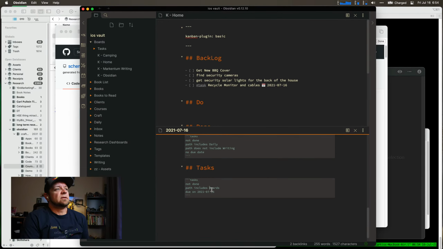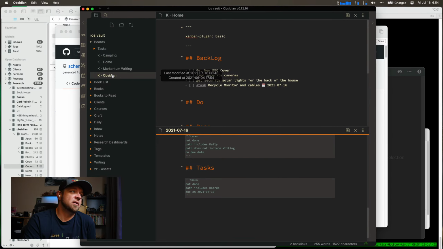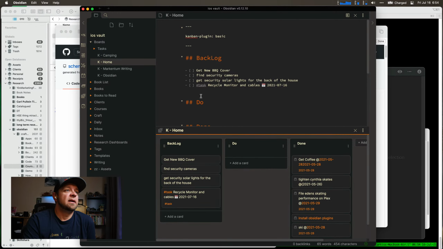So I know this would be easy to do in things where I just have a reminder. Maybe that's really the better spot for stuff like this. But realistically, most of the tasks in home or camping or even this Obsidian stuff, they're not time sensitive. I just, oh, I want to get through some of them. So I'll go to home and decide that I want to look for the new barbecue cover this weekend. Let's figure out some security cameras. Stuff like that, right?